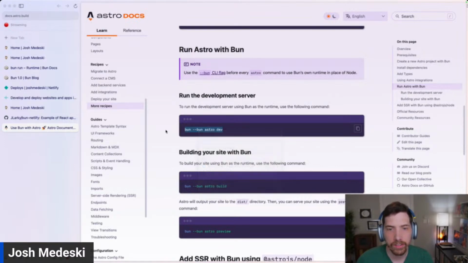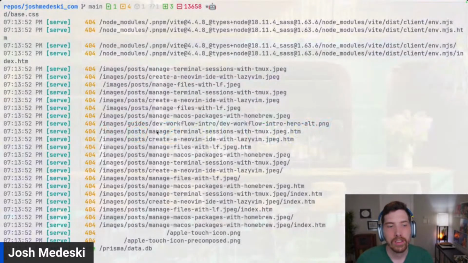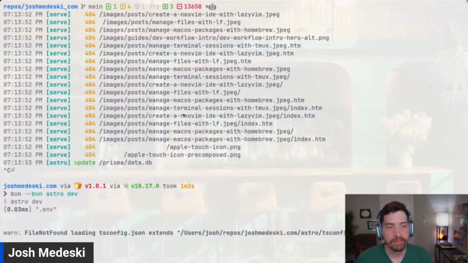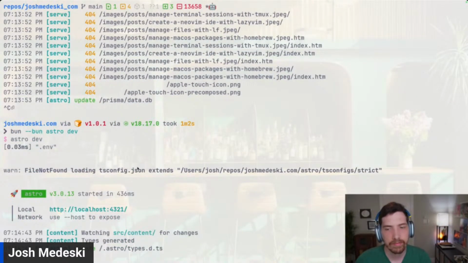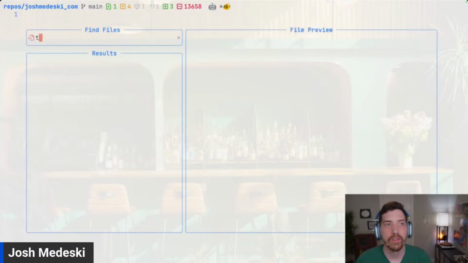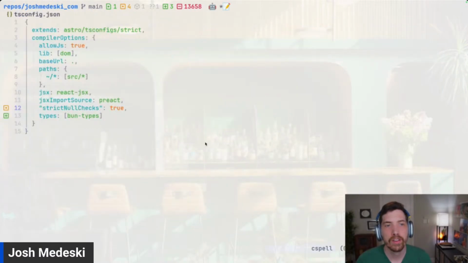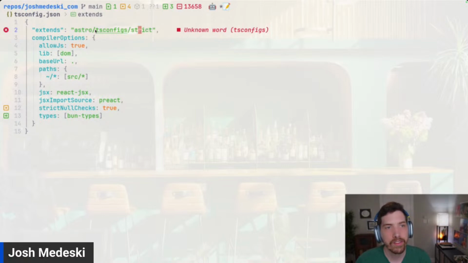All right, so that didn't work. File not found loading TS config. So what is this about? I'm wondering if this is a problem. So in my TS config, we've got this guy, and I guess it's not currently able to resolve this.